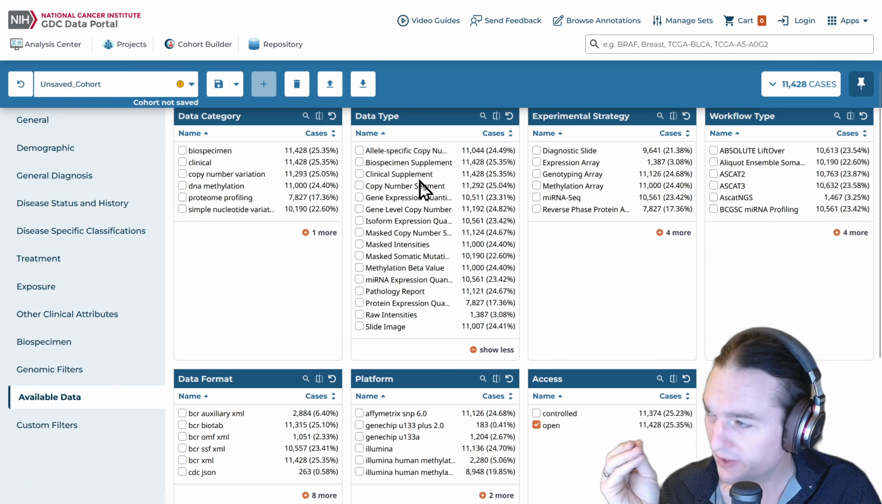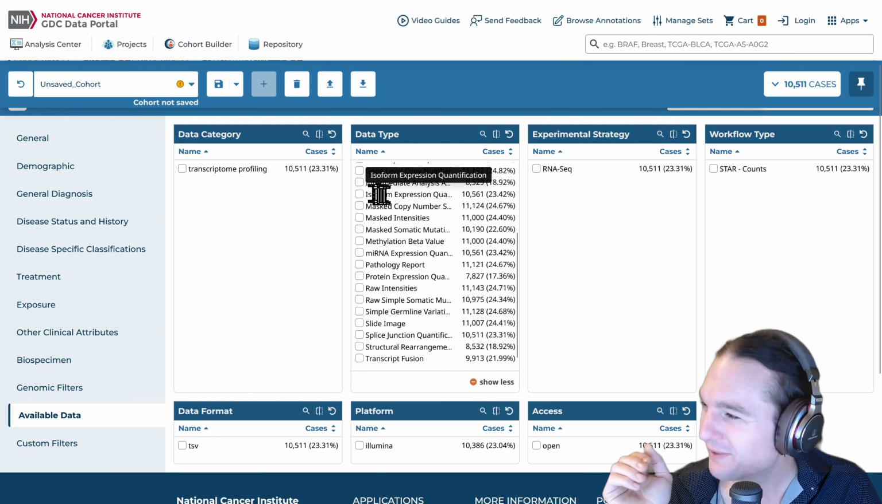Oh, I'm not seeing it. If you see other things on here that sound like differential expression, it's usually downstream analyses. I'm not seeing it, or maybe it's because they're not open access. That might have been what it was. We'll see if I turn that off, if it appears again. No. Oh, there it is. We have isoform expression, we have some other expression here. There's a lot of related analyses, but what we're looking for is the gene expression quantification.